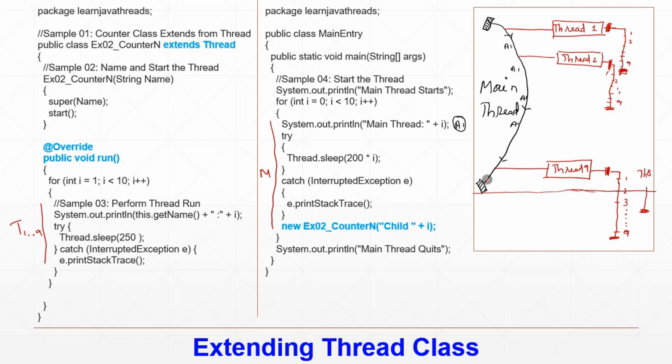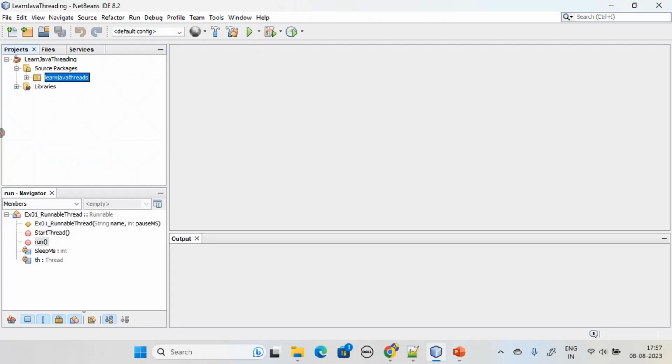So you may be seeing in your console window, even after main thread quits, because we have a message main thread starts, main thread quits, right? Even after seeing the message main thread quits, you will be seeing messages from the threads. That means this is the message from thread, right? It will print the thread name and perform the counter. And the thread name, if you see how we are naming, child 1, child 2, child 3, likewise we are naming the threads. Alright, now let's go to the demo.